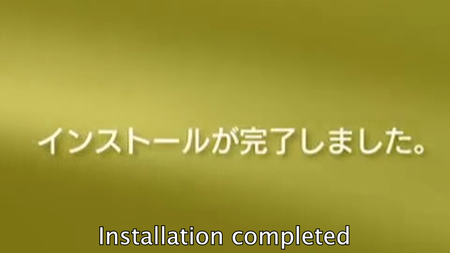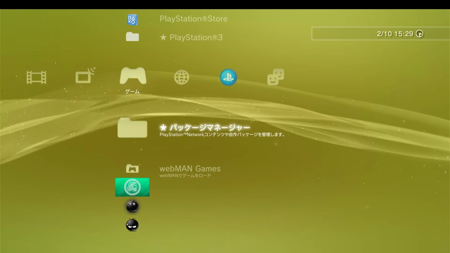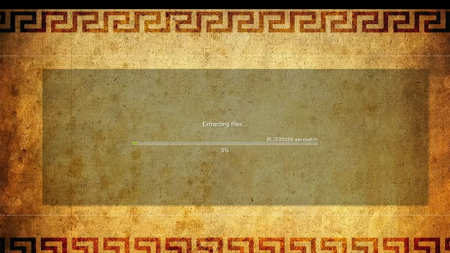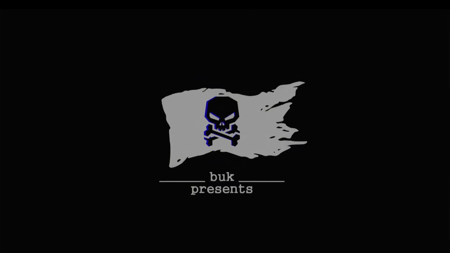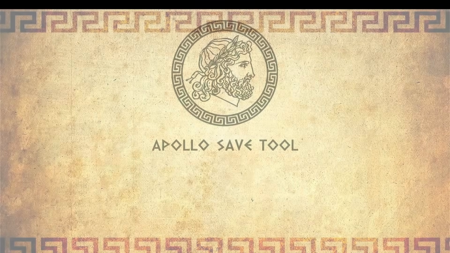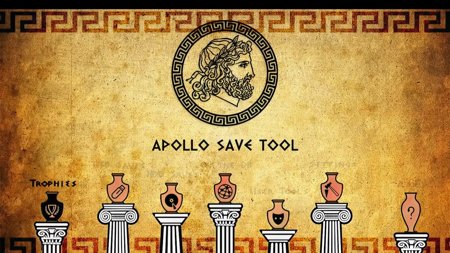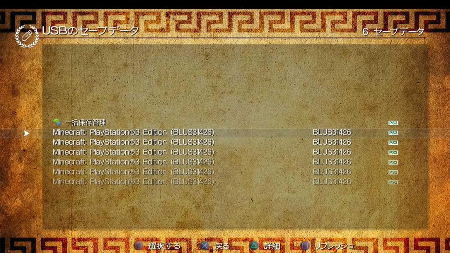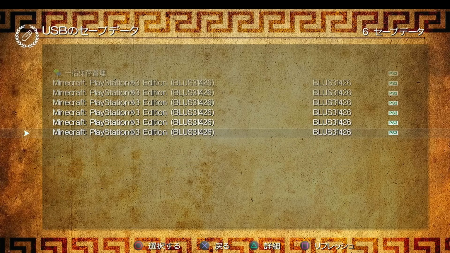The installation is finished. Let's go inside the Apollo Save tool. I'm not sure what extraction this is, but it always happens the first time you use the Apollo Save tool. Once the extraction is finished, we'll be in the software. First, let's check what save files we have in the USB. Great, we have the 6 Minecraft save files we want to transfer.